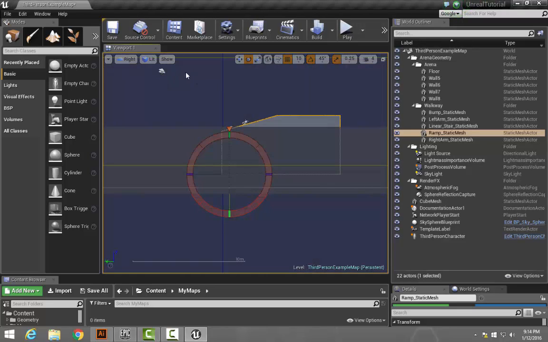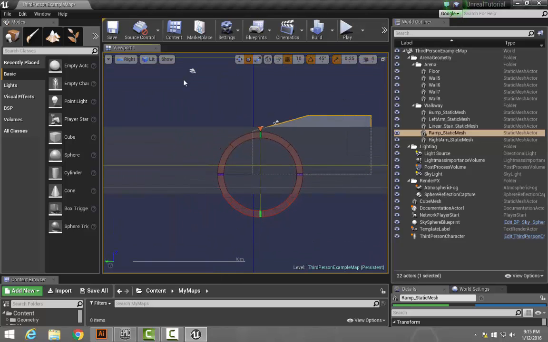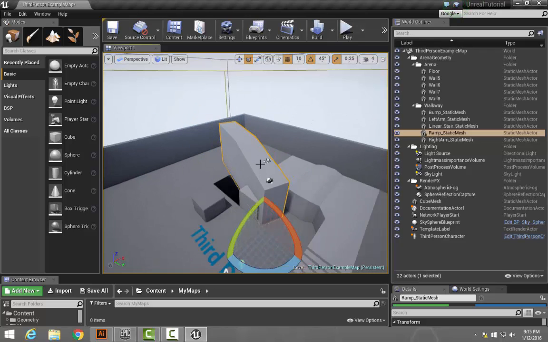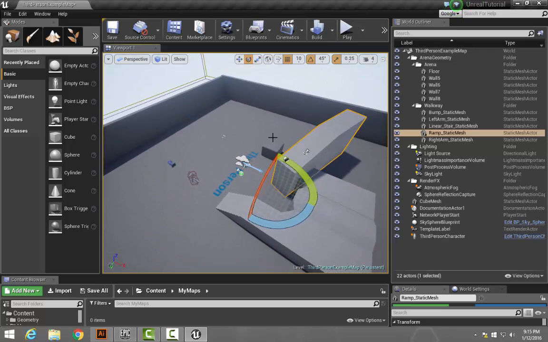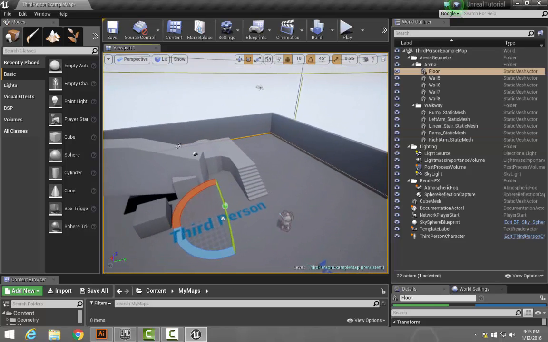Lit, unlit, wireframe. This tab you can hide things, objects in your world, and for smaller levels like us, not so critical. I'm going to go back to perspective view, hit F. Right now this whole world is made of static meshes for the most part and some lights.